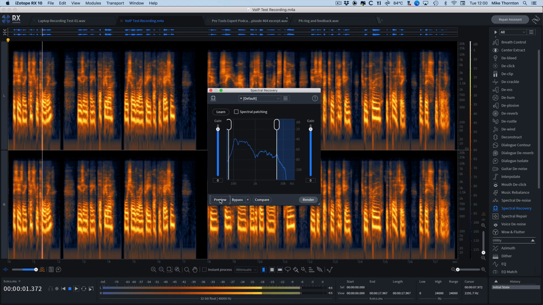This is a test recording using a popular voice over IP application to see how iZotope RX10 uses spectral patching to improve the quality of this recording.